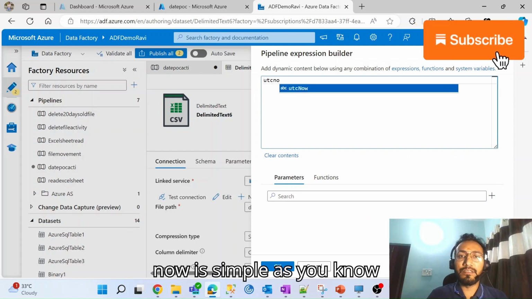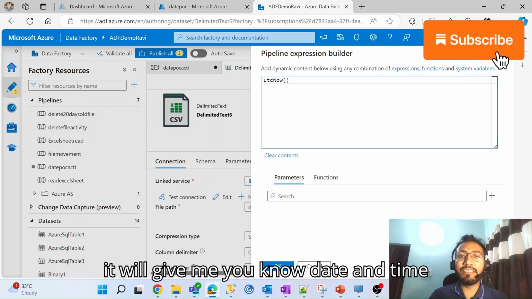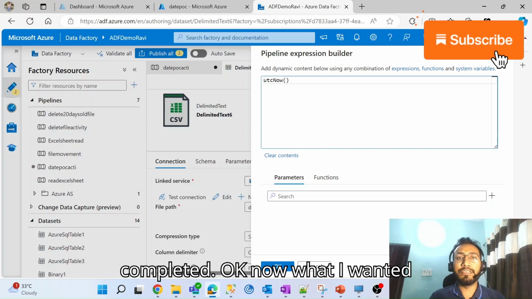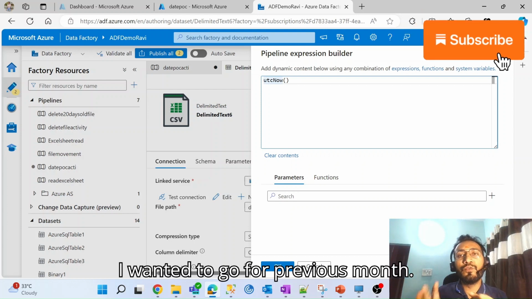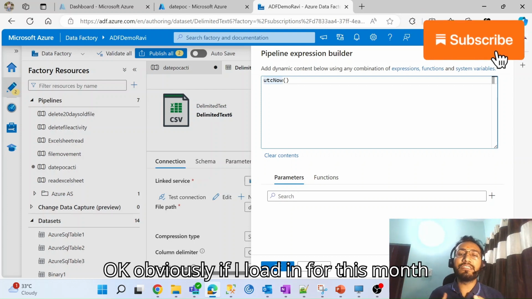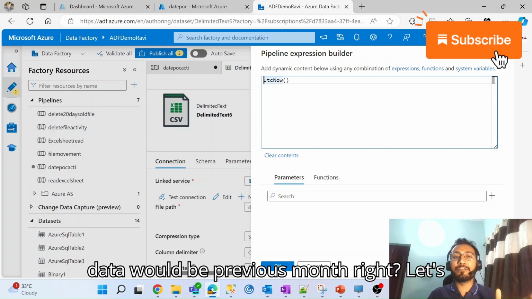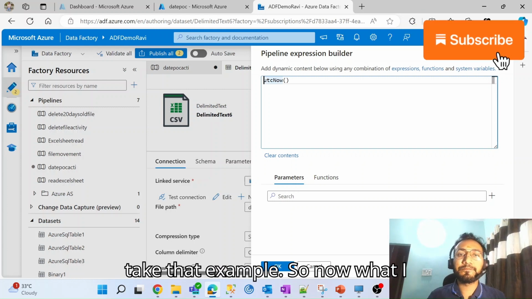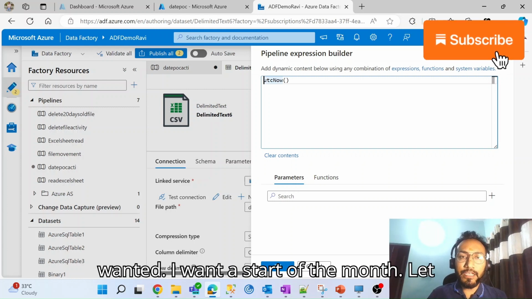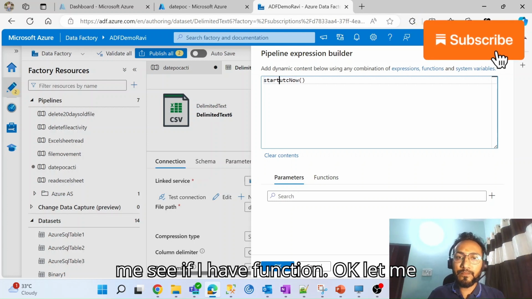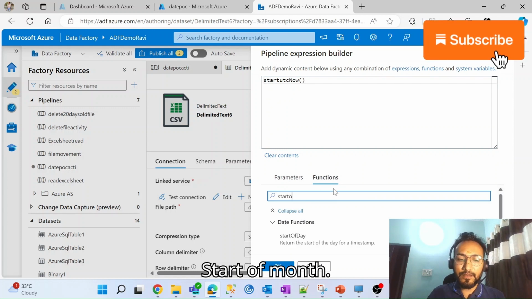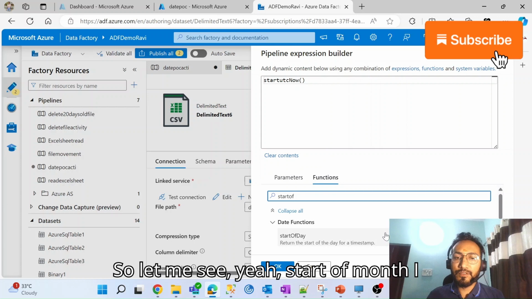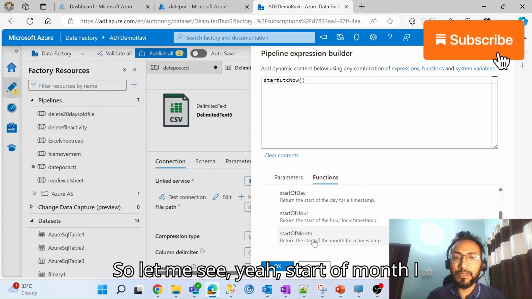utcnow is simple. As you know, it will give me the date and time completed. Now I wanted to go for the previous month. Obviously, if I'm loading this month's data, it would be the previous month, right? Let's take that example. So now what I want is the start of the month. Let me see if I have the function. Let me search for it. Start of month. Yeah, start of month is what I wanted.